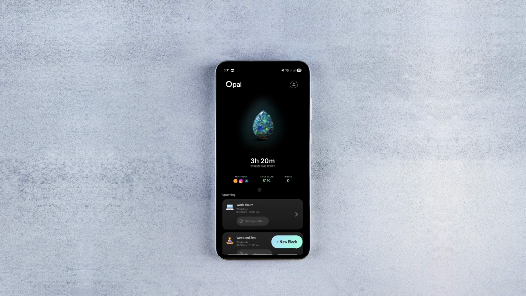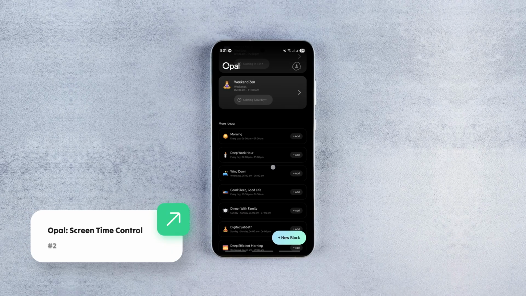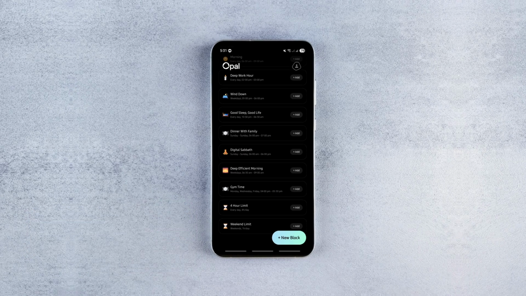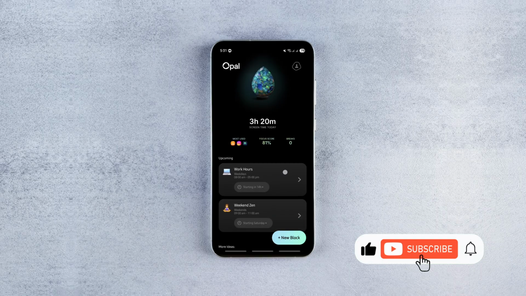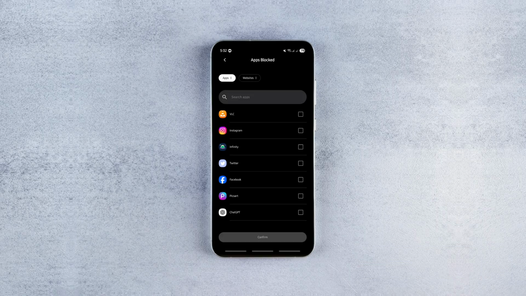The next app is Opel, which is not just another screen time tracker. It's a productivity coach designed to help you break phone addiction. With focus sessions and deep focus mode, distractions become nearly impossible to bypass.